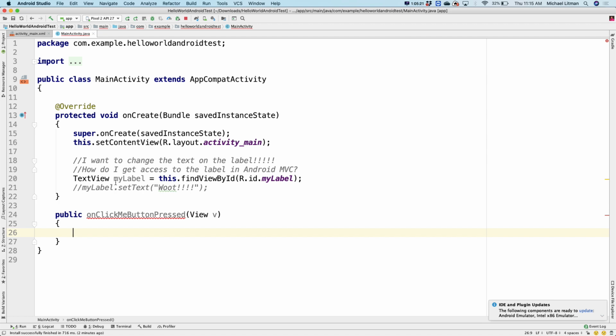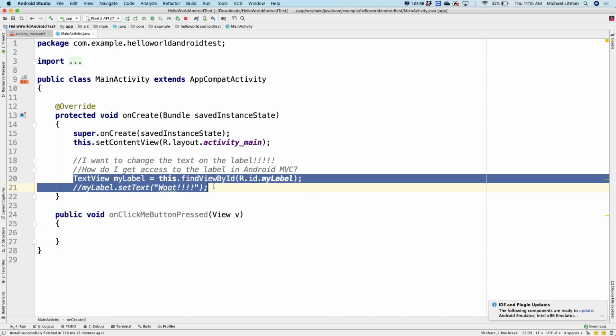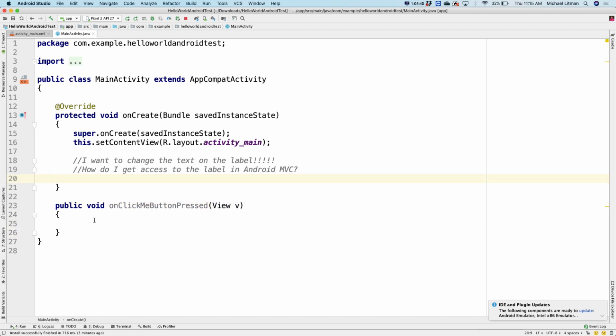And sorry, this must return void. So you have to have a method that's public, returns nothing. You can name it whatever you want, and it has to take a view as a parameter. And what we're going to do in here is we're going to go ahead and gain access. I'll just grab my text view in here.